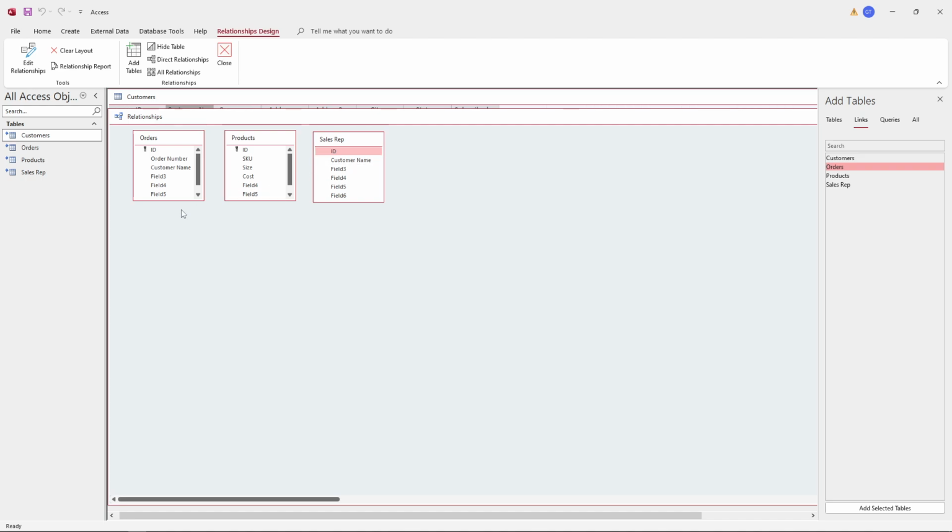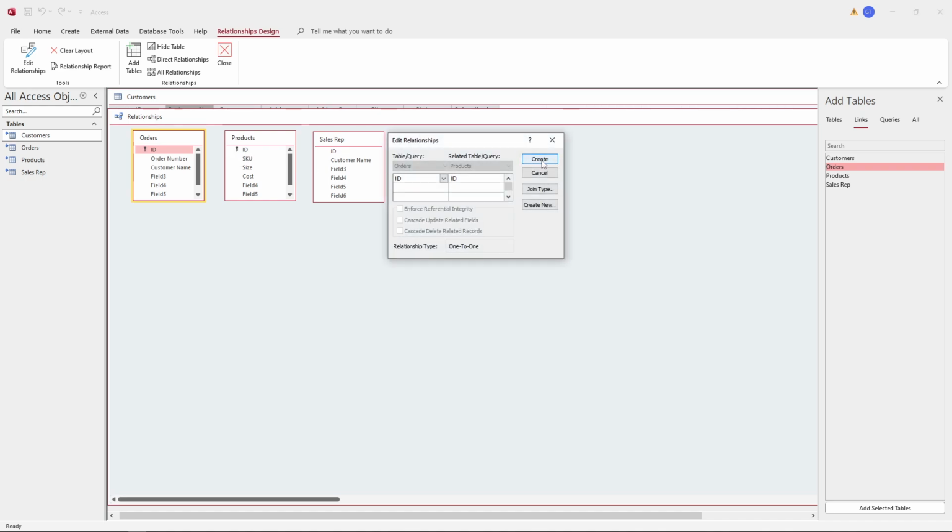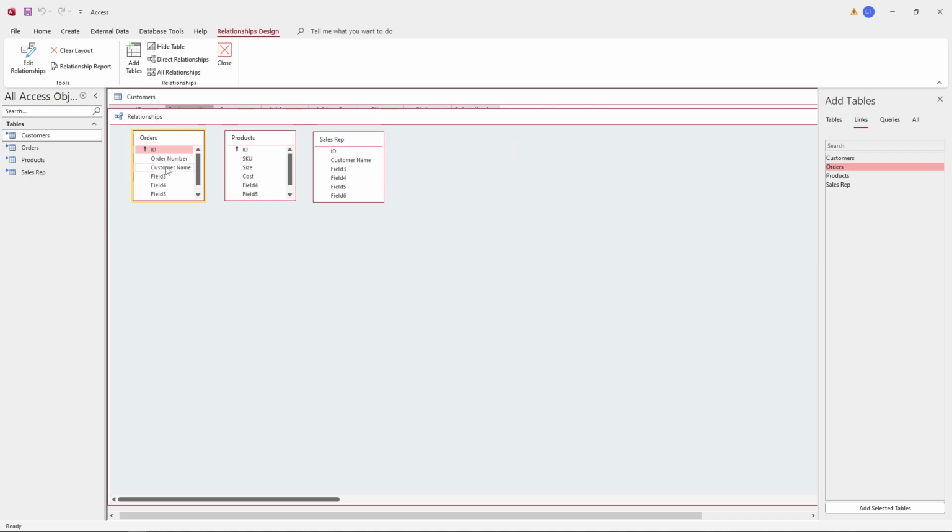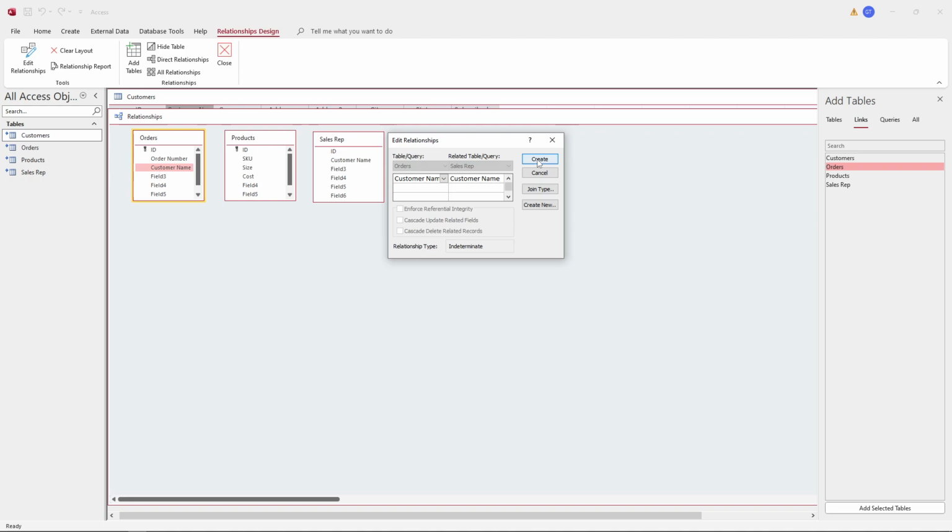Here's where the process becomes straightforward. You'll need to link tables that share a common field between them. For instance, let's say you're working with three tables: orders, products, and sales rep. In this example, we'll be linking the customer name field that appears across all three tables. This common field is what allows us to create the relationship.